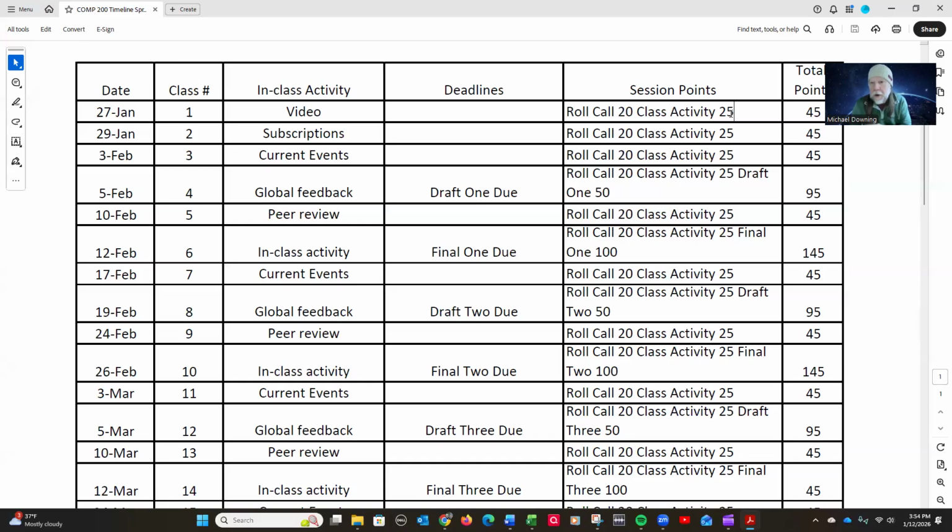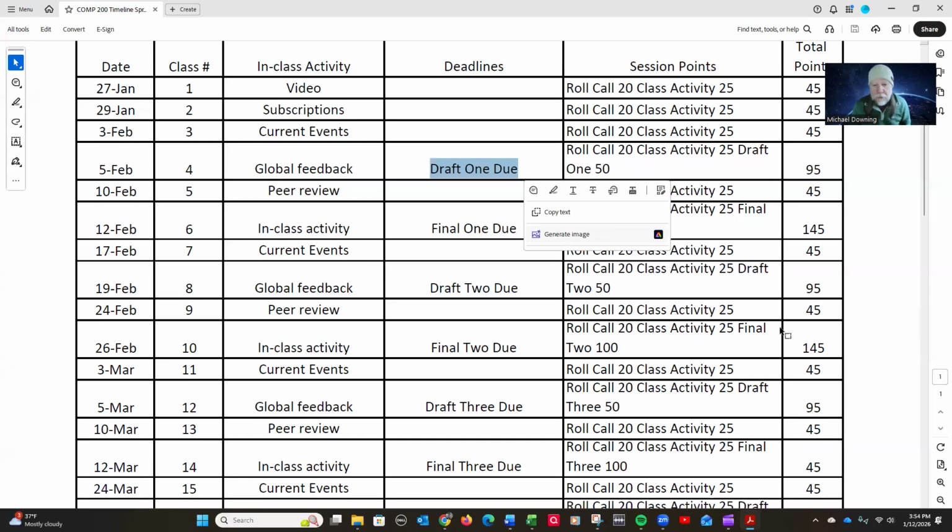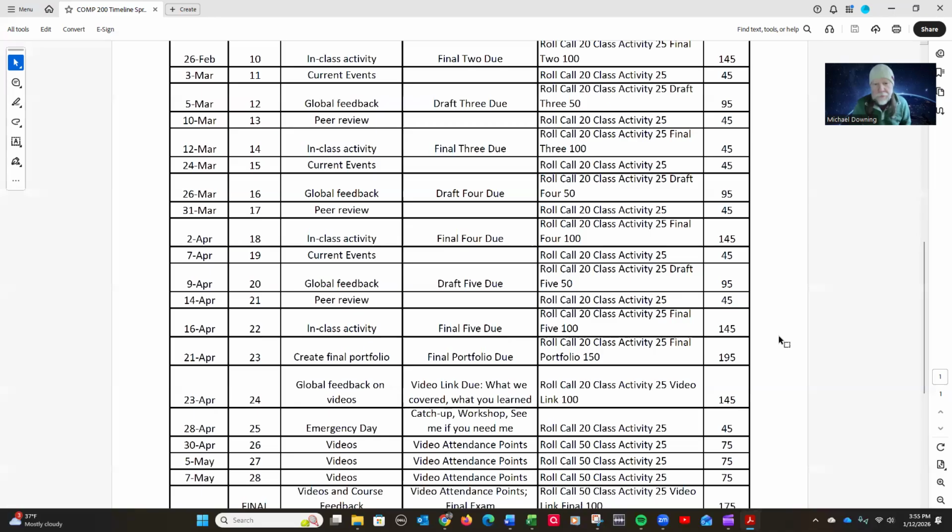Session points are all here. Typically, as I said, just come into class, you get 20 points. And then if you participate in the class activity, the exercises or the conversation or whatever it happens to be, you get 25 points. And in this case, you see that draft one is due for 50 points. So there's 50 points attached to that. And the points keep ringing up throughout the semester.